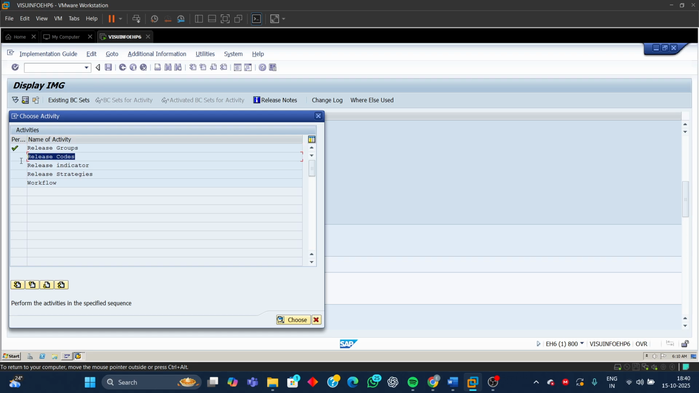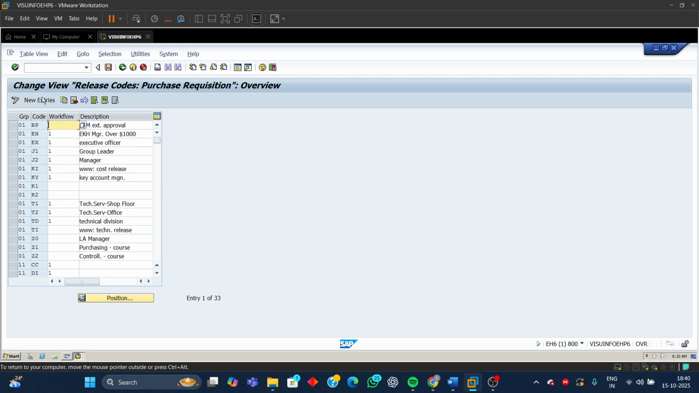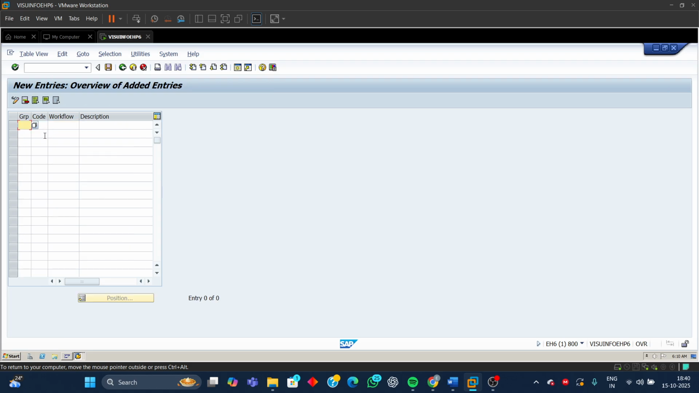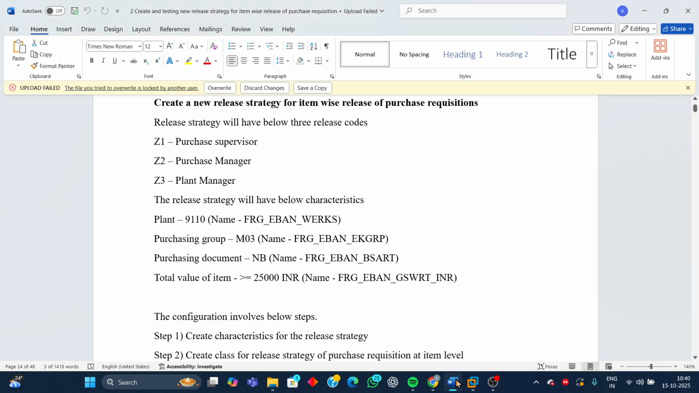Step number 2, release codes. Double click on release codes. Here, new entries. The release group is R2. Then the release code Z1, and here the description will be purchase supervisor, as we have seen. Z2 is purchase manager. Z3 is plant manager.